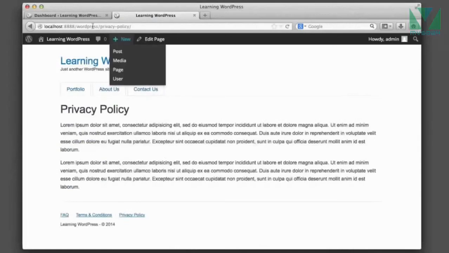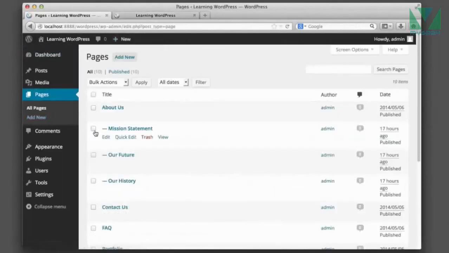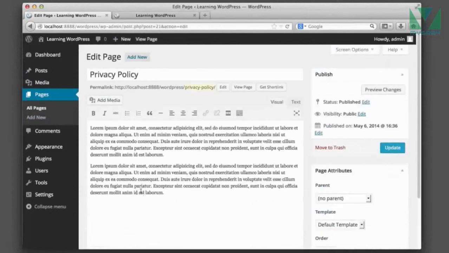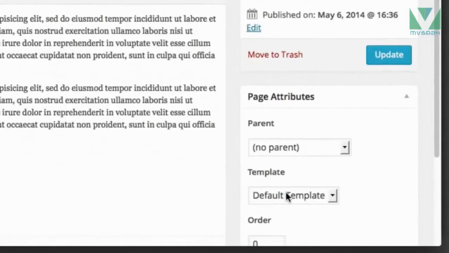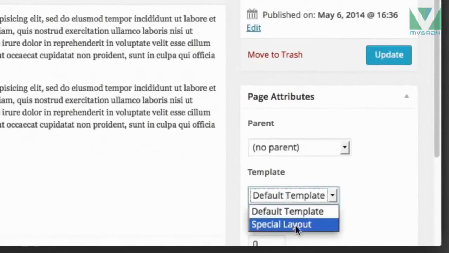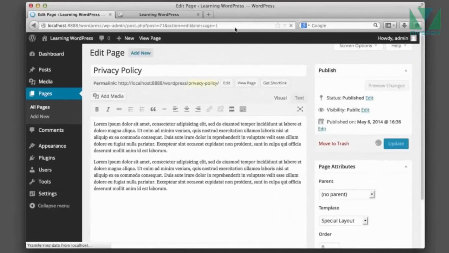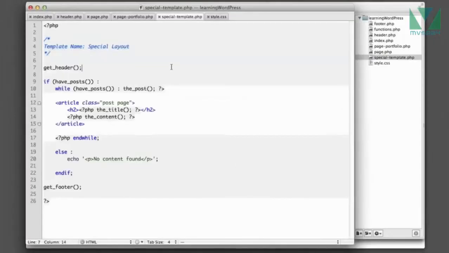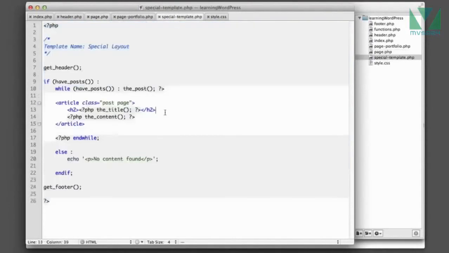So for example, if we head over to the dashboard, click on pages and find one of the pages that is linked to from the footer, privacy policy will work. We can see that in the bottom right corner, under page attributes, there's a template field, and we can click it and select special layout, the file we just created. Now obviously, if we click update and refresh, nothing will change, because remember, we literally just copied and pasted the code from page, standard page PHP. So let's go ahead and make some quick customizations.